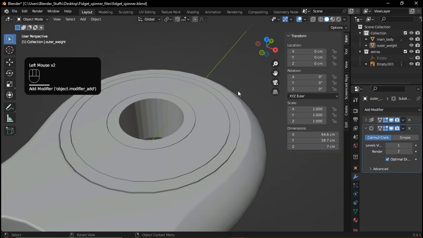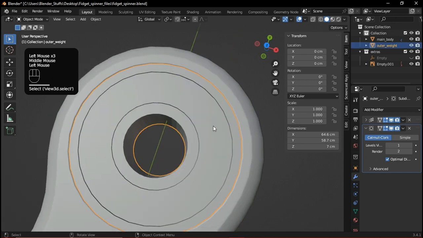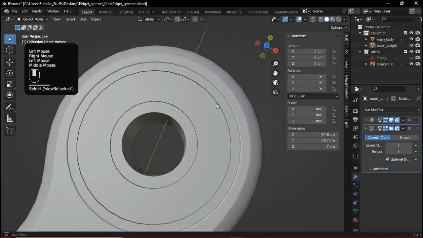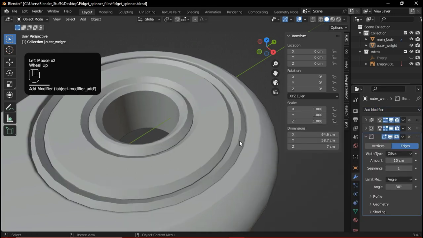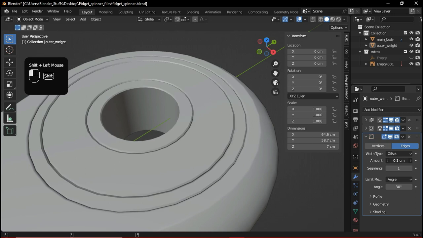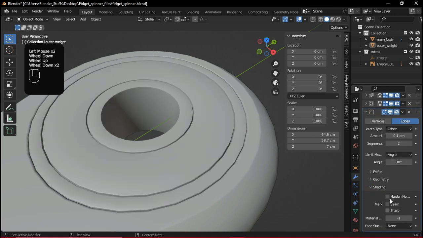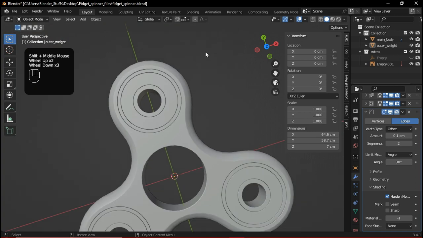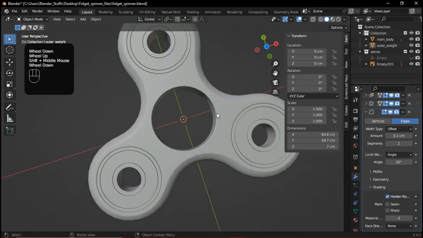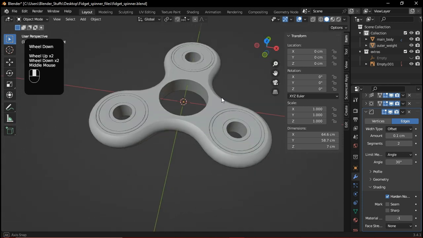Now add the subD again. You can see that the edges are sharp now. Also shade auto smooth. And add a bevel modifier. Set the amount to 0.1, segments to 2. And enable Harden Normals. Now we can start making the bearing.